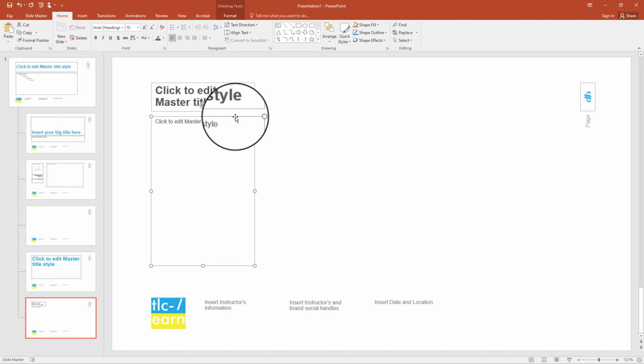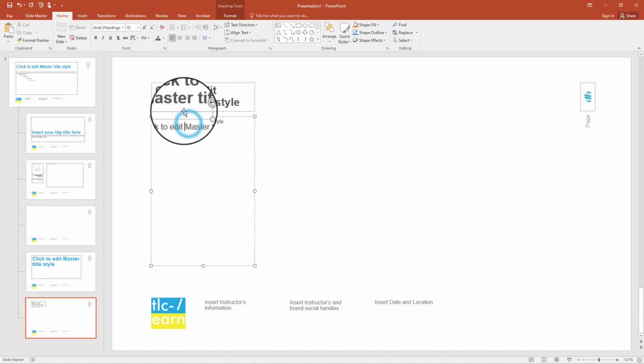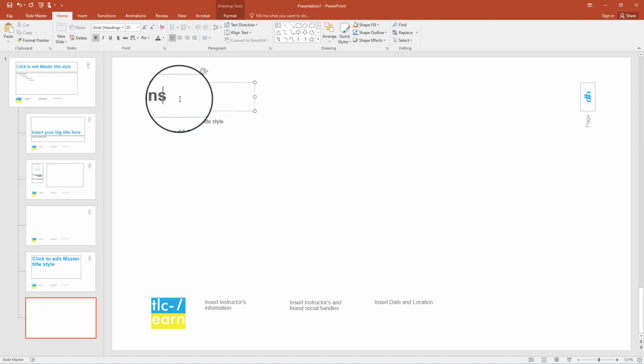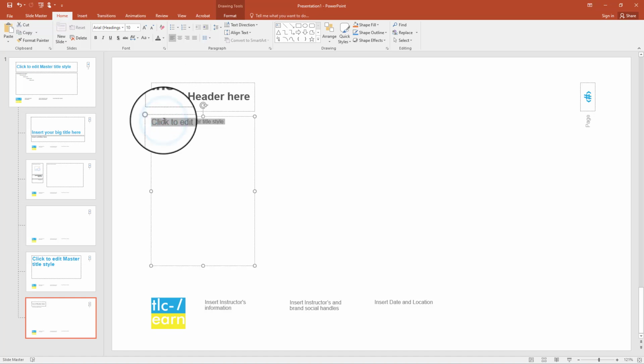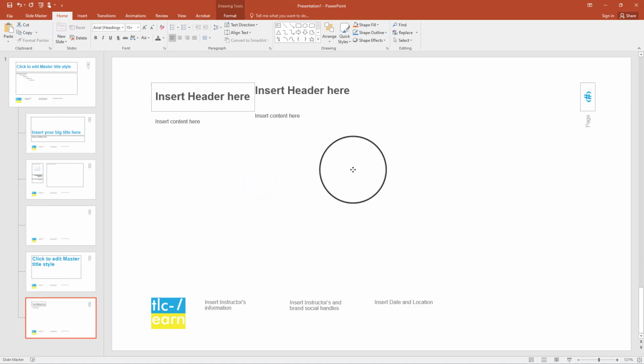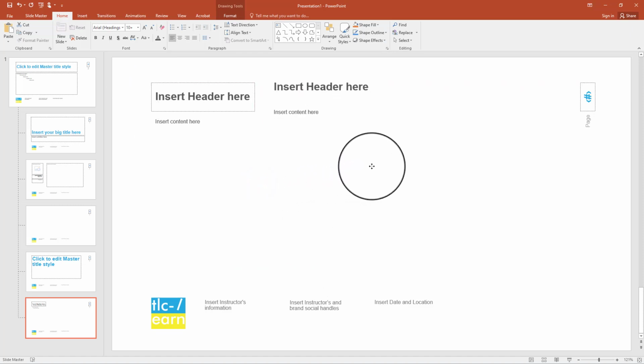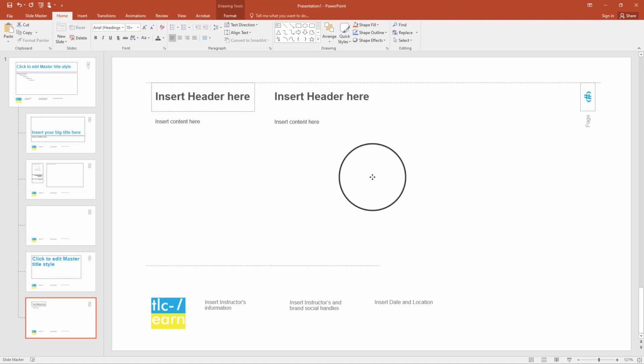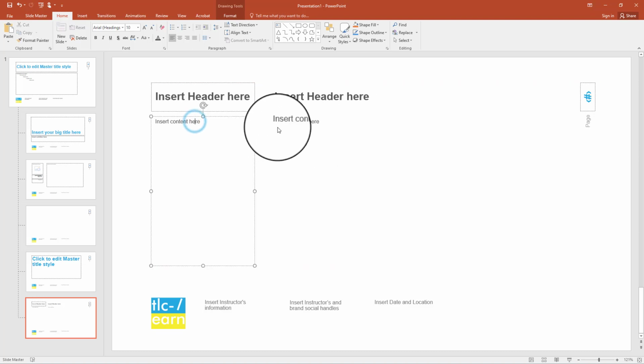Then let's select bold. You know what? Let's just change the prompt there. Insert header here. And maybe change the prompt there to say insert content here. Okay, good. Select the tool and duplicate, Ctrl D. It's not looking good there, but it's fine. We can come back and fix that later. Okay, it's there. Good.